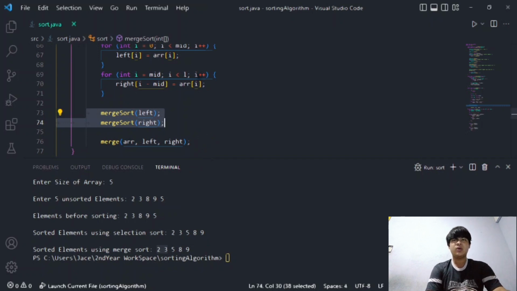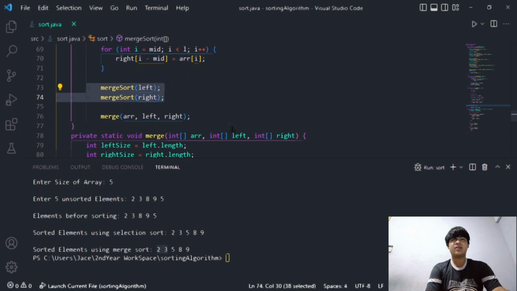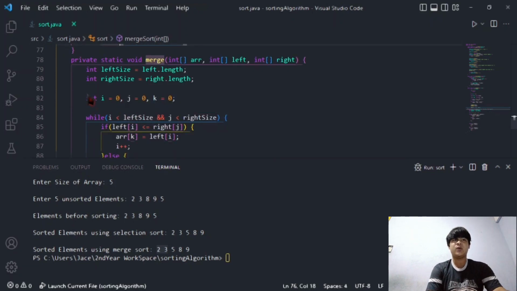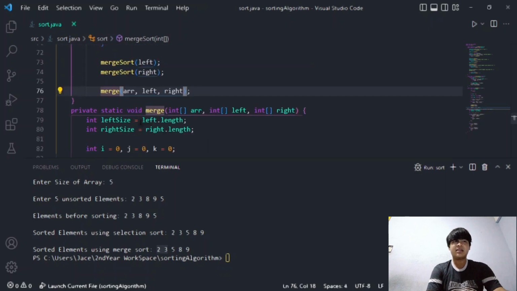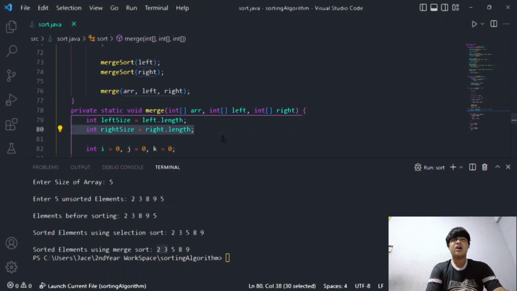Then we need to merge the left and right arrays into the original array. Then inside this method, we create int leftSize and initialize it to the length of the left array, which is 2, and int rightSize and initialize it to the length of the right array, which is 3.